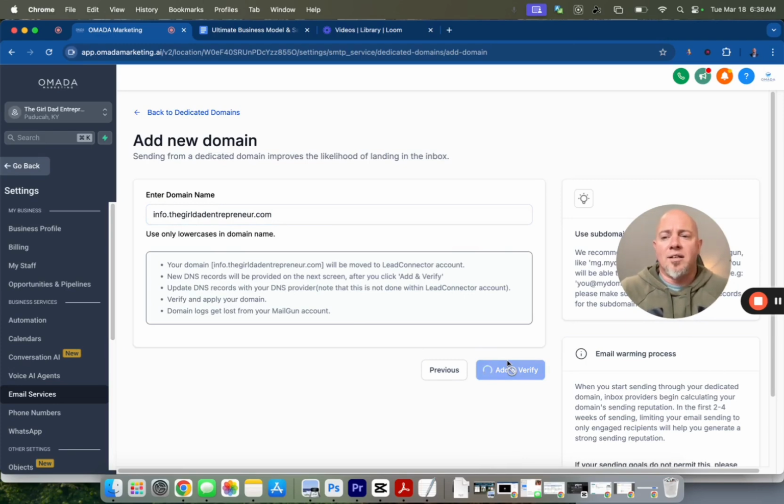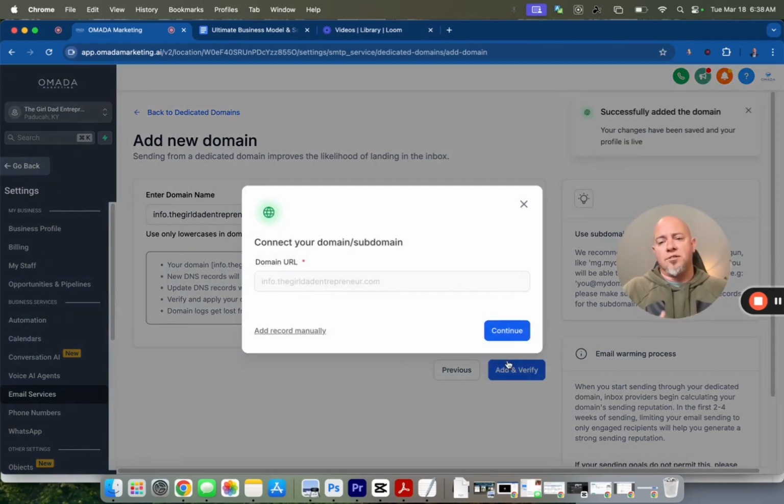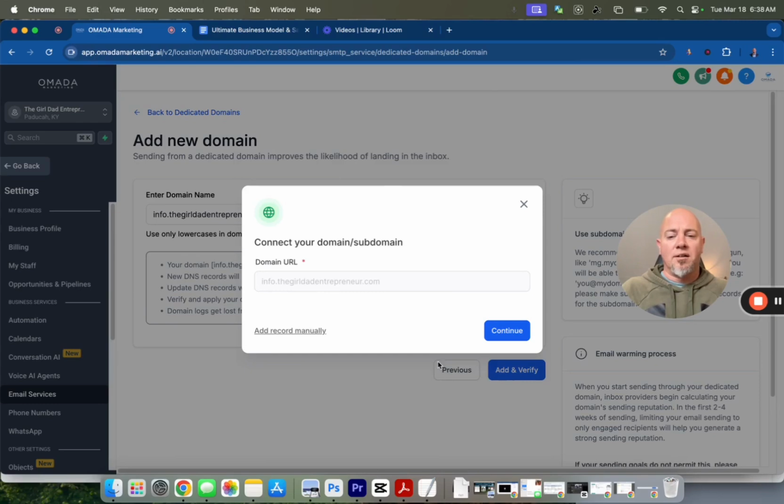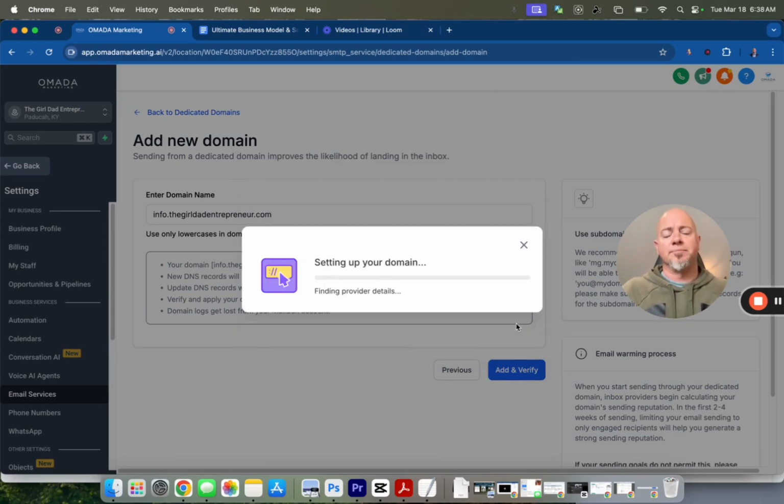GoDaddy is integrated nicely with HighLevel, which is one thing I really like about it. If you needed to add records manually, just click add records manually here. Then you just need to go into Bluehost or HostGator or whatever platform you're using and add these records in manually, and you'll be good to go. There's a little video here that you can watch as well. I'm going to do this with the integration from GoDaddy, so I just click continue.